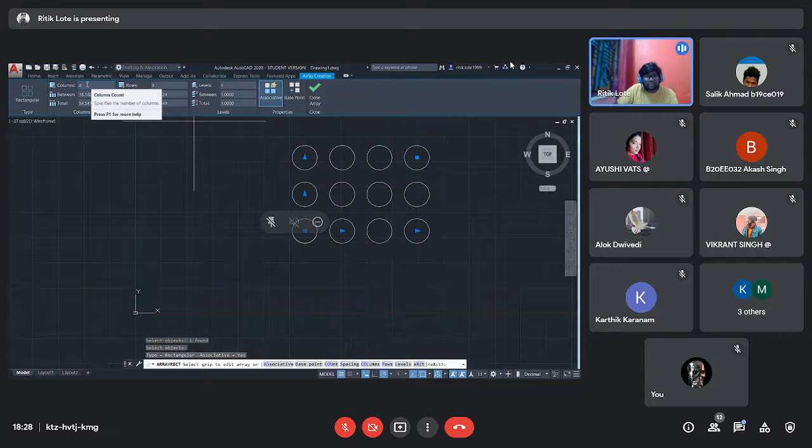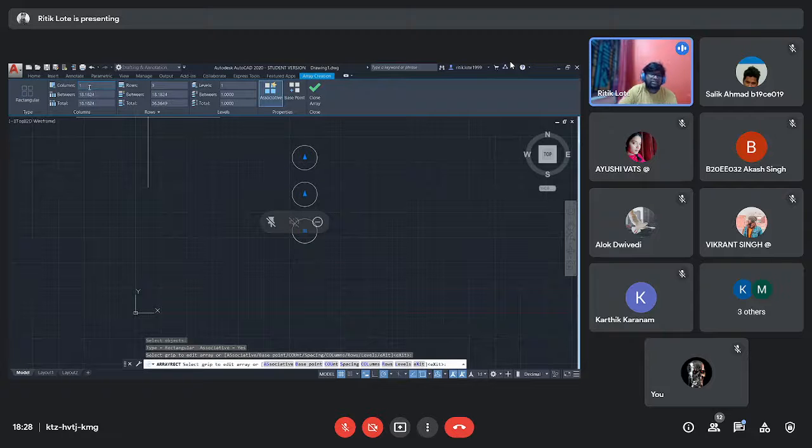What are the number of columns? What are the number of rows? And what is the distance between them? And what is the total distance from this point to this point? So suppose I need only one column. I can specify one here and click enter. So it will create a similar number of similar circles in a particular direction, and we can pretty much control it.